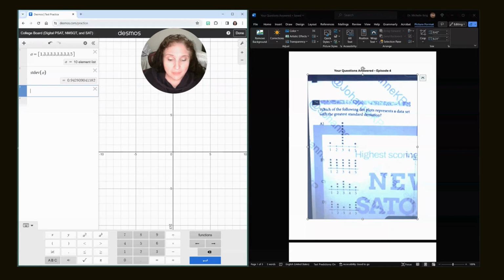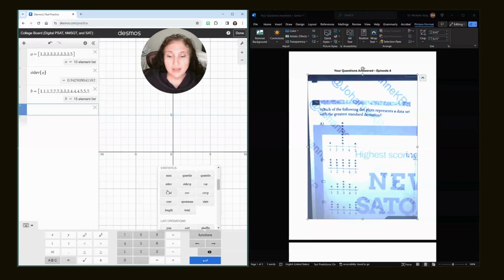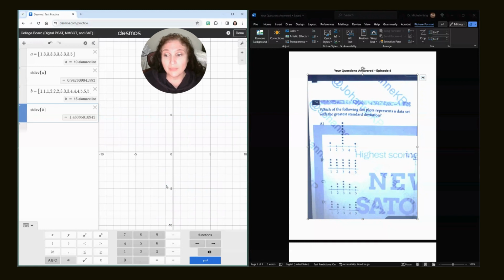So let's look at the B group. So I'm going to hit B equals bracket. And then I notice I have 3 of each number. So I'm going to type in 3 1s, 3 2s, 3 3s, 3 4s. This is very exciting, I know. And 3 5s, and close my bracket. Then again, I can hit my functions, STDEV, and what do I want them to find the standard deviation of now? I want them to find the standard deviation of list B. So now already we can see that list B has a greater standard deviation.